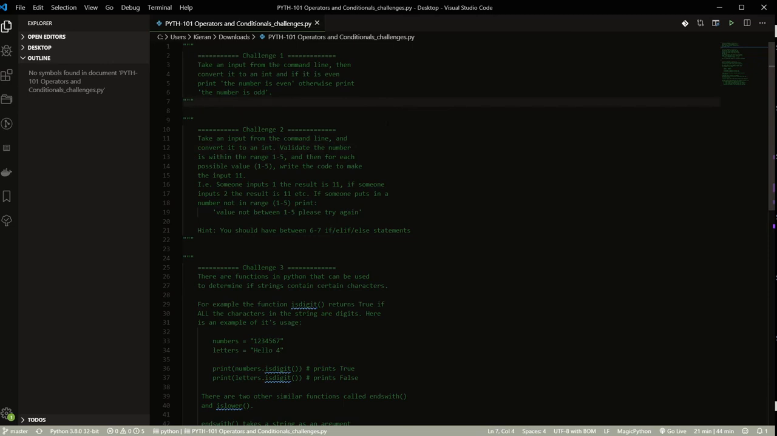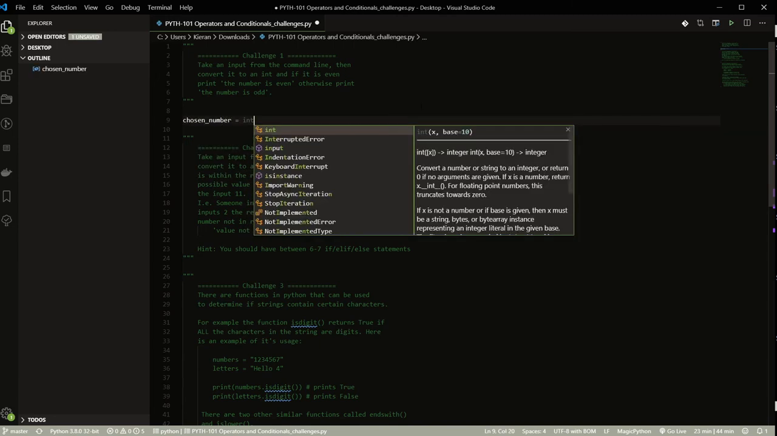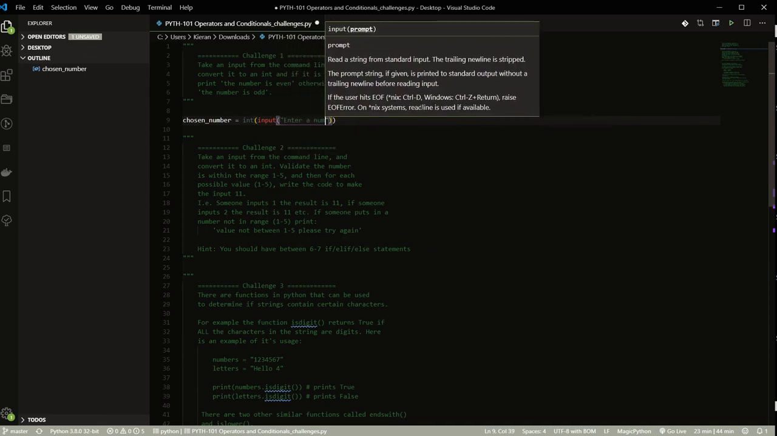Okay. So we got challenge 1: take an input from the command line, convert it to an int, if it's even, print the number is even, otherwise print the number is odd. All right, so combining a couple things. We'll just do chosen number again, is equal to int, input, enter a number.